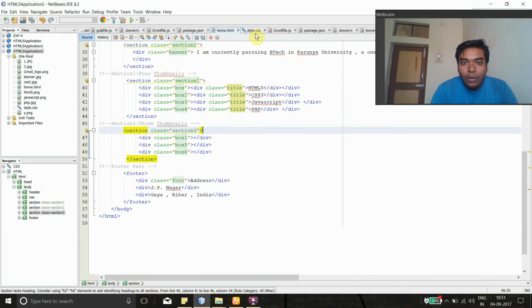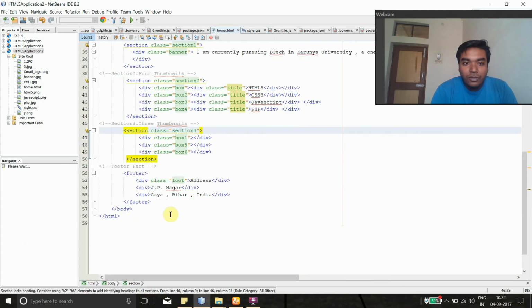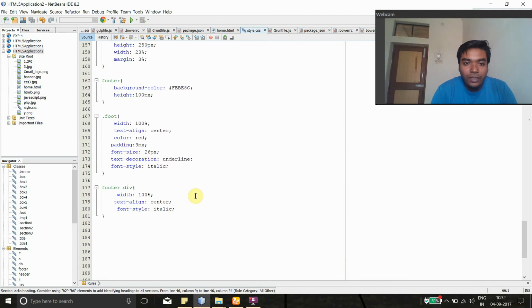Now we're going to talk about the footer. So here is our footer. In this footer I have given the background color something, and height as 100 pixel. In this footer there is a class called foot. In foot we have given the width, text align, color, padding, font size, text decoration, and font style. So width is 100%, text align is center, color is red, padding is 3 pixel, font size will be 26 pixel, text decoration underline, and font style italic.